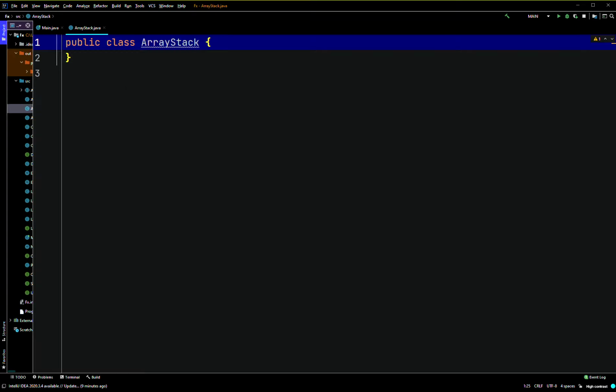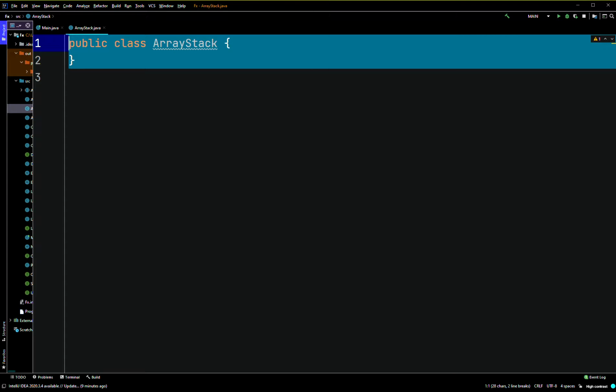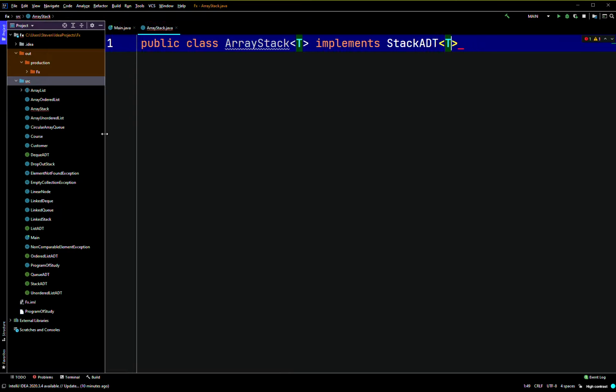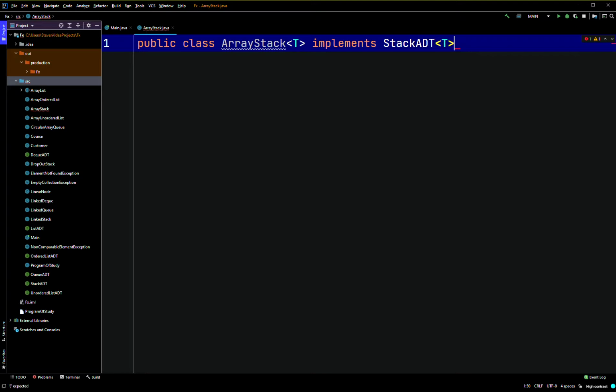We're going to be using generics, I think. So public class ArrayStack of generic type T, and we'll implement Stack Adt. I don't have the Stack Adt file with me. I don't think I have it here. Oh, we do have it. Okay, so we'll implement Stack Adt. If you don't have it, you can just comment it out and add it later.